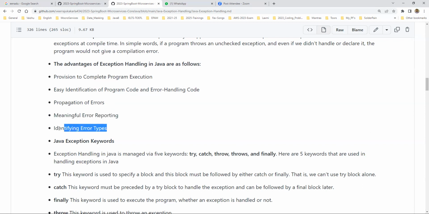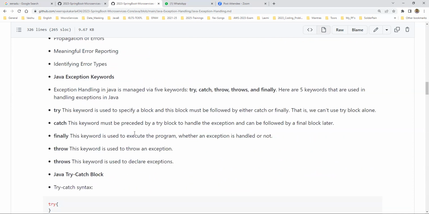Identifying the error types. Based on the error messages and the error code, this will be the file not found exception, this will be the arithmetic exception, and that will be the internal server exception, or the server not reachable exception. So we can identify the error types and exceptions, right?